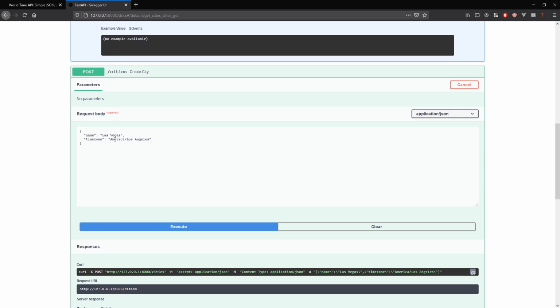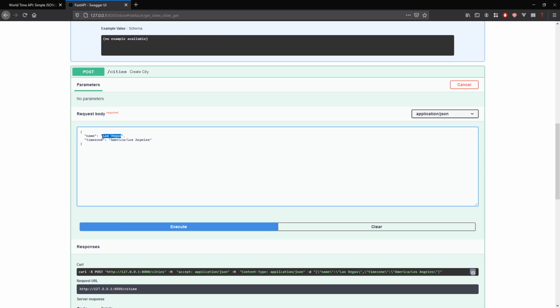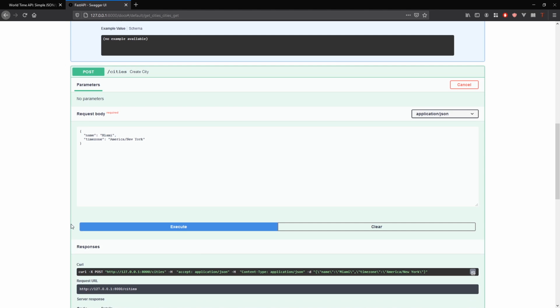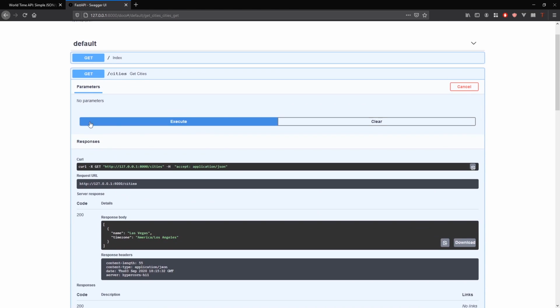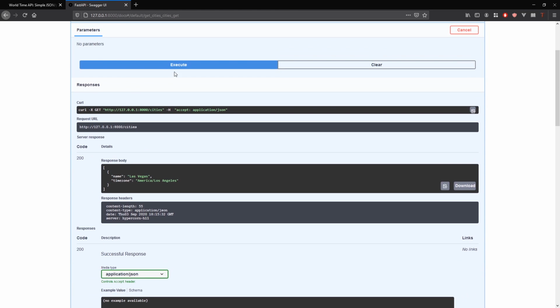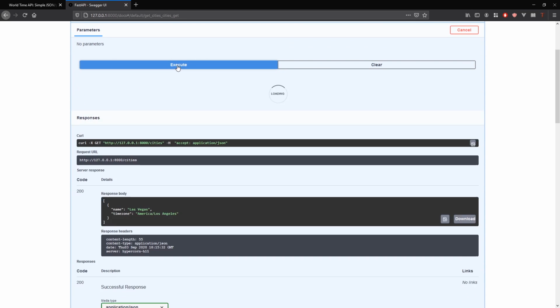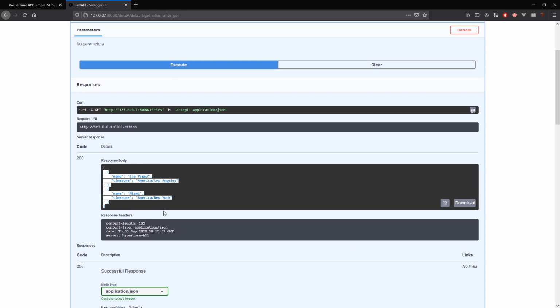So if I add another city, let's say Miami, and I'll use America/New York and execute, everything was successful. If I go back up to execute for the GET requests, now we see two things are in the response. So I have both Las Vegas and Miami, and they're both in my in-memory database.